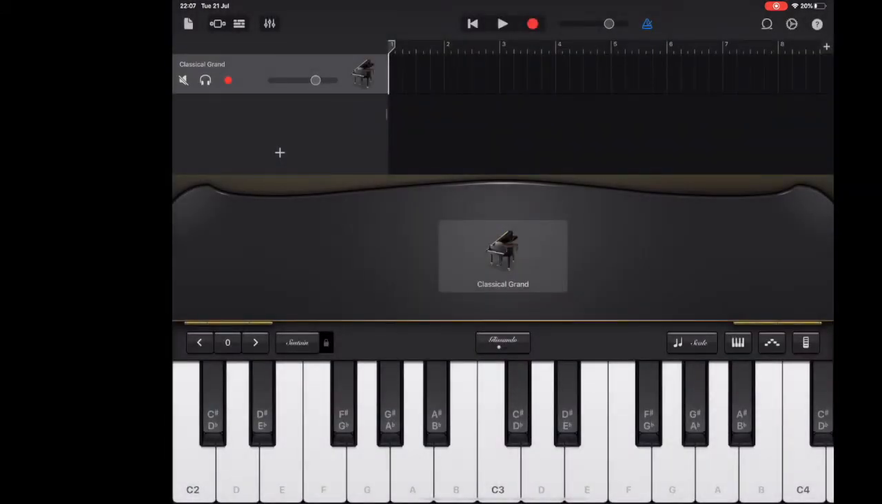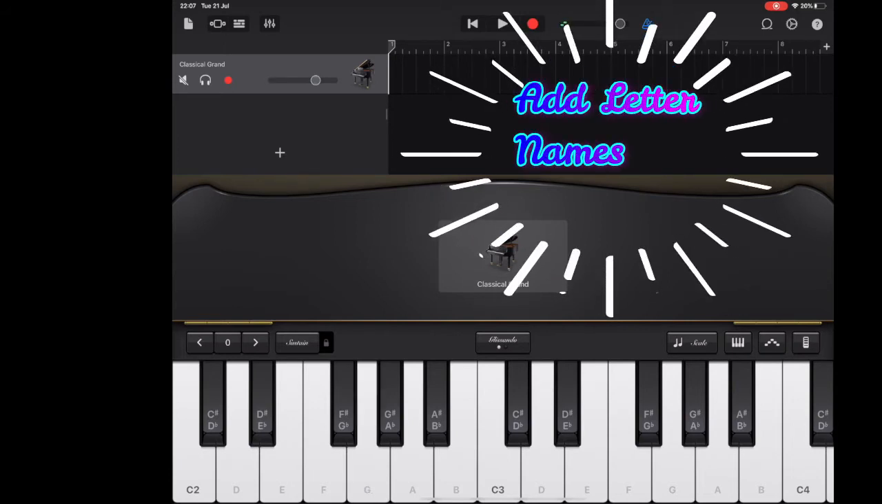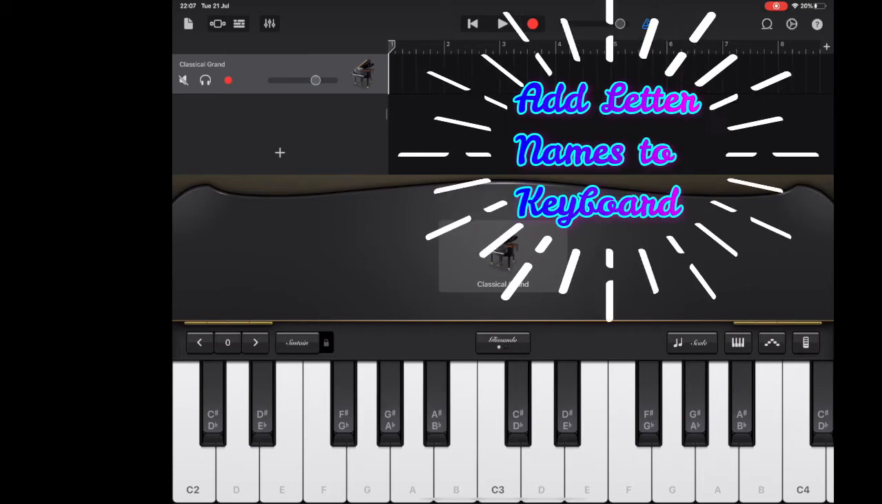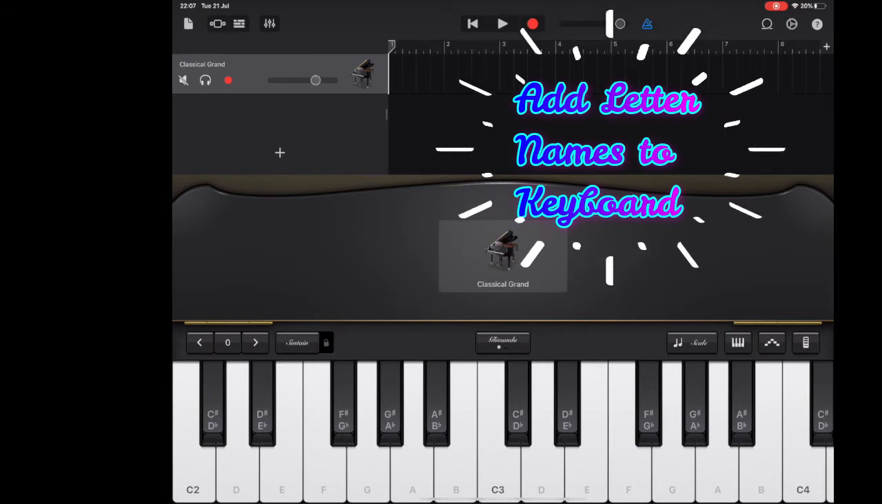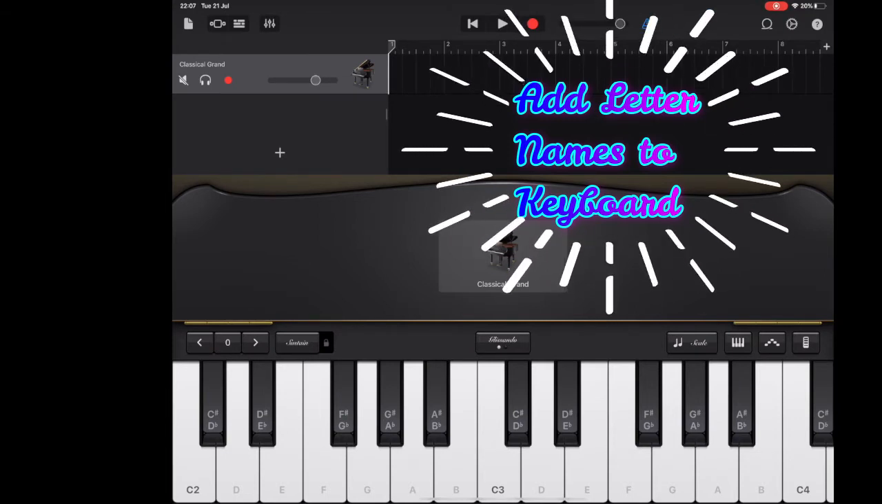Here are my number one tips when starting out on GarageBand. Firstly, you want to make sure you have the letter names, the G, A, B, A sharp, C sharps. You want all that written down to make sure that everything is as easy as possible for you.